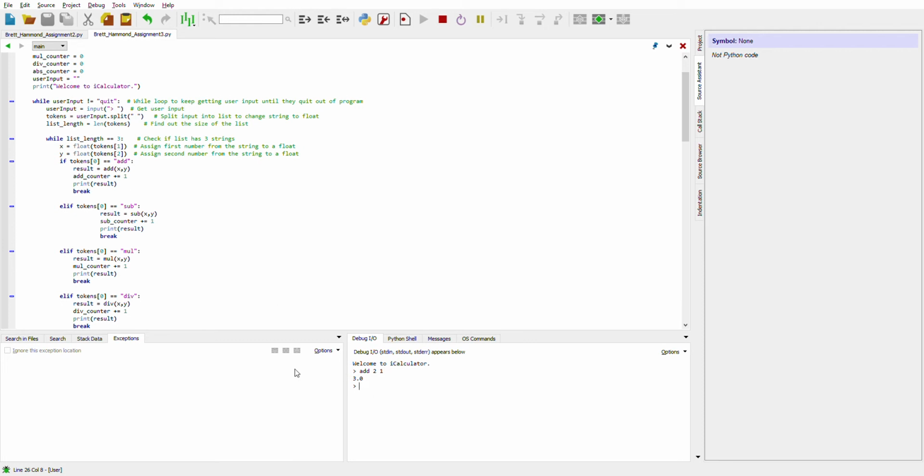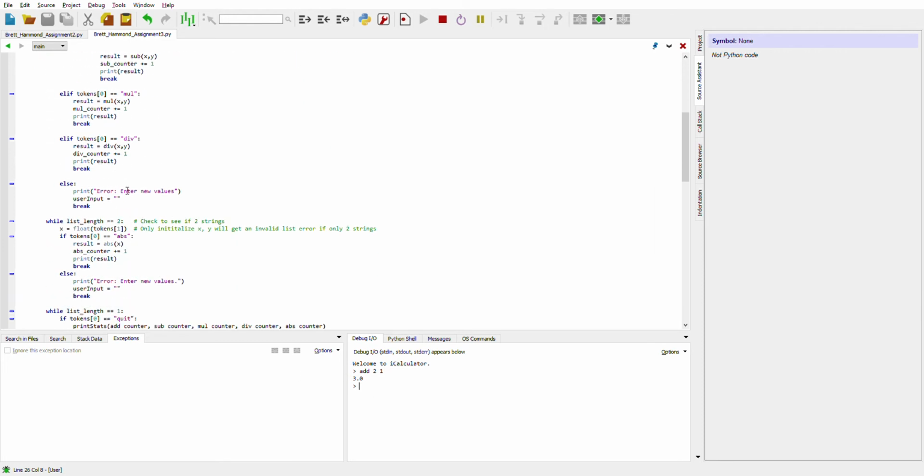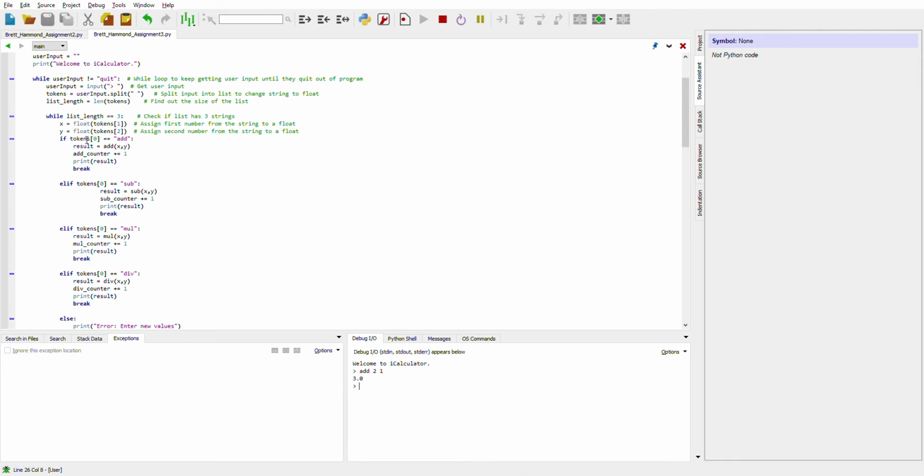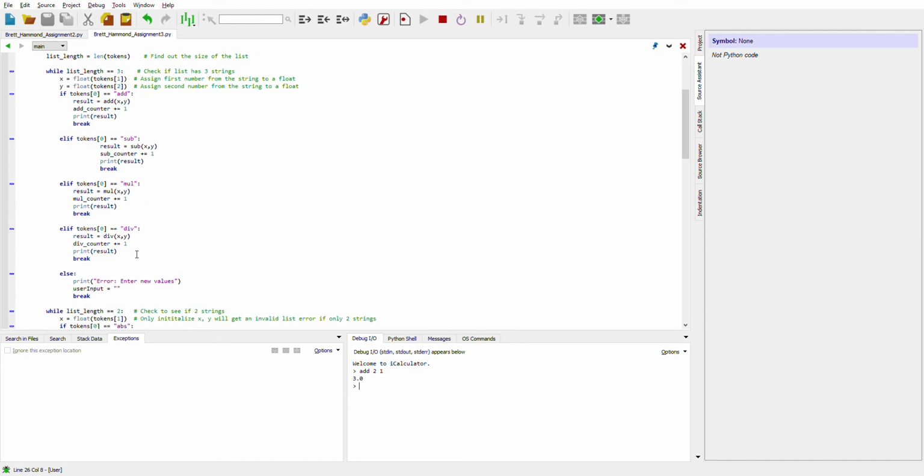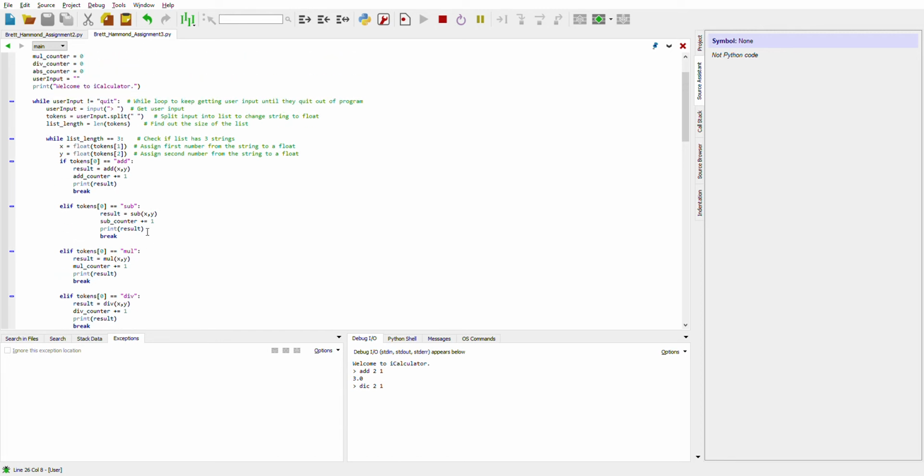So for instance, while list length is equal to 3, if that first word is add or sub or mul or div, then it's going to call the function. But if the user messes up and instead of div, they put dic 2.1, then that's going to come up with an error, and I want to be able to come back to get proper input.